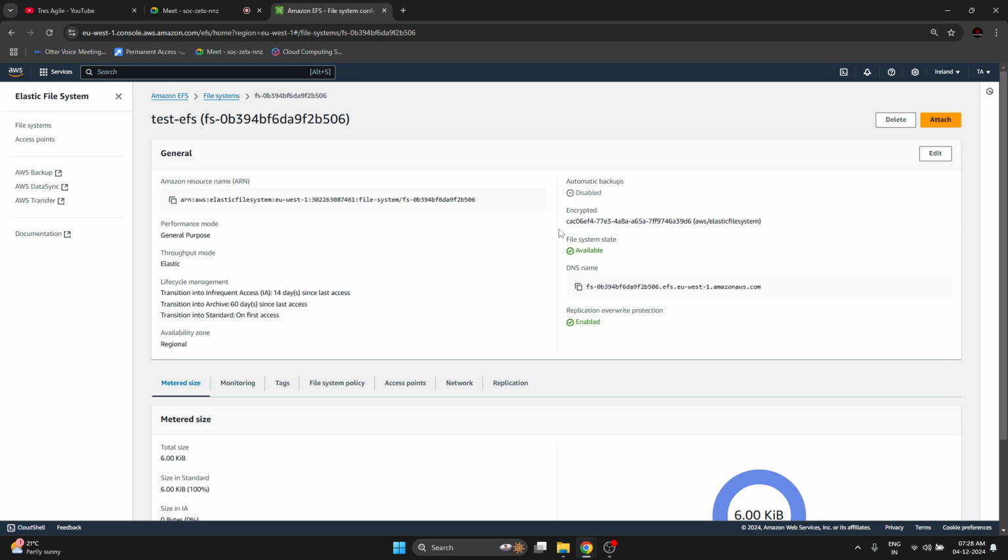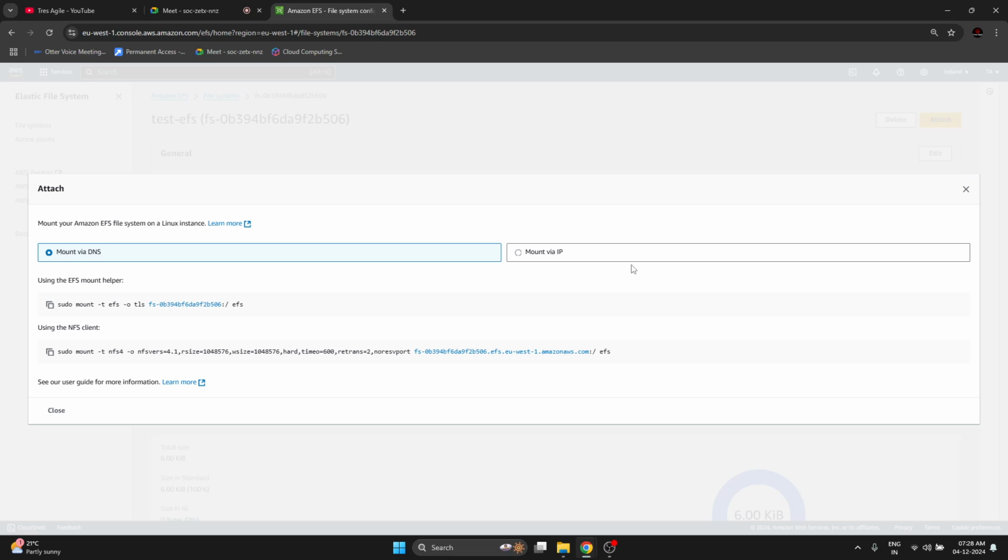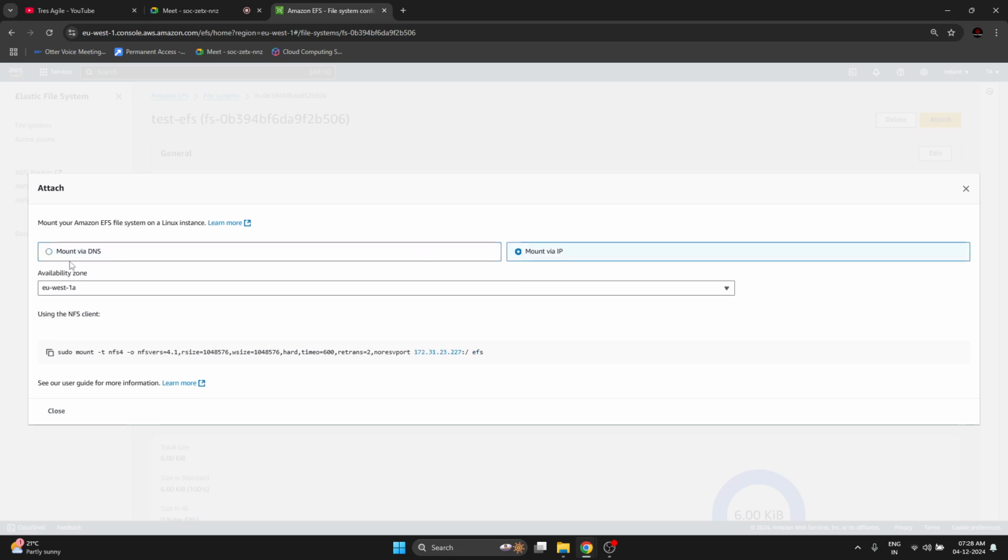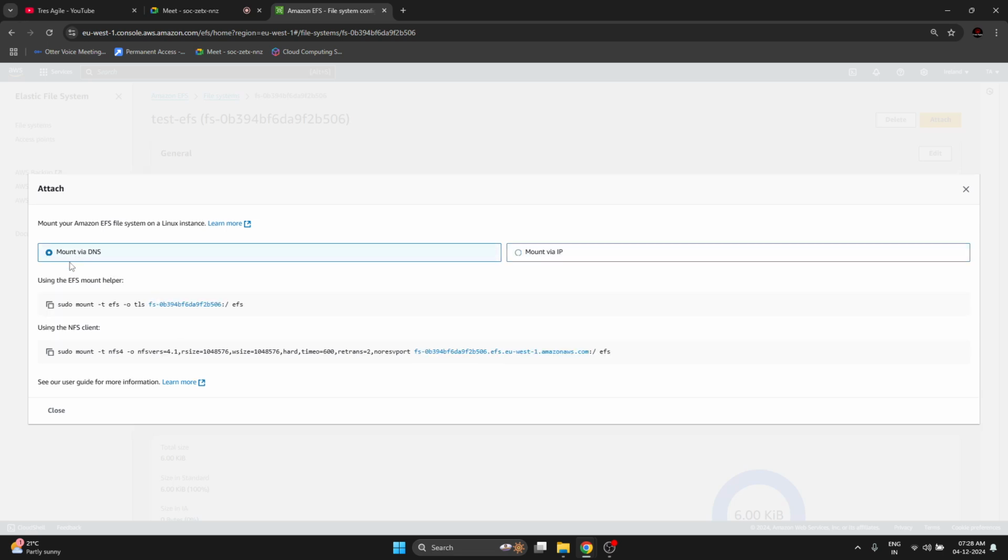So obviously you have to mount it on servers, EC2 servers. How to mount, I don't know. The mount commands are there in Linux, but if you don't know them, simply click on Attach. It will give you the commands: mount via IP or mount via DNS. So go for mount via DNS.